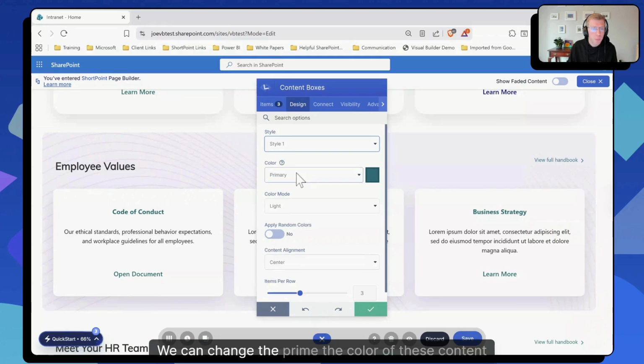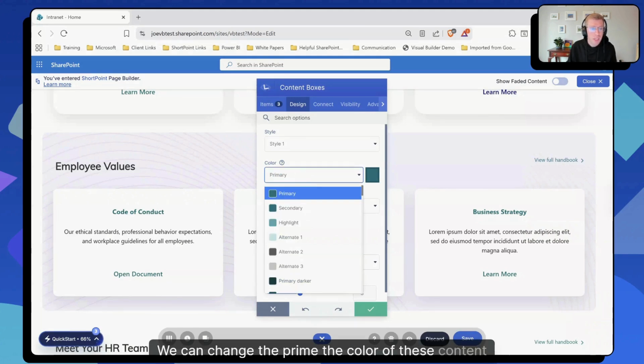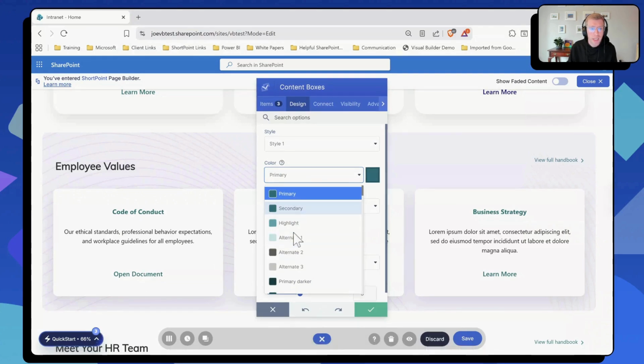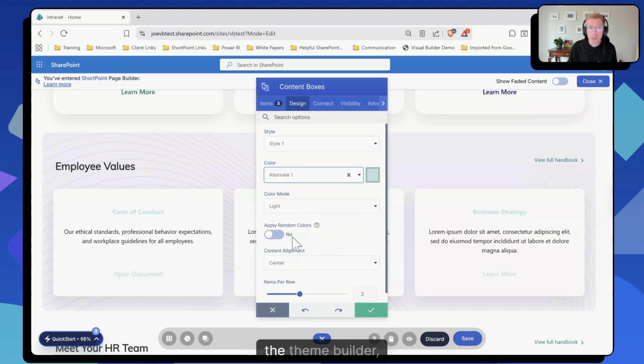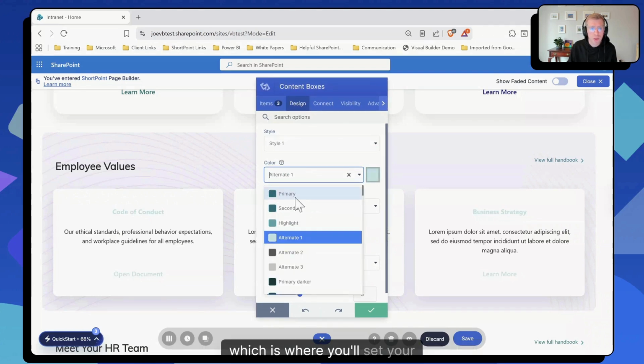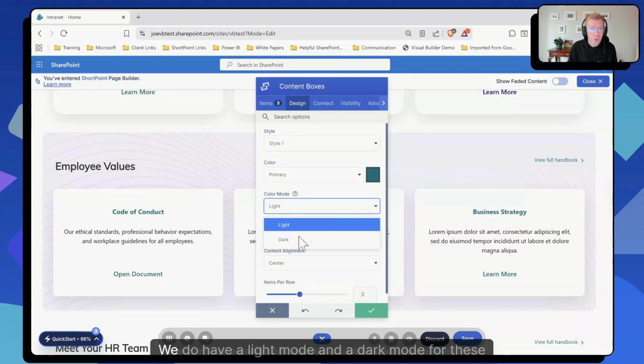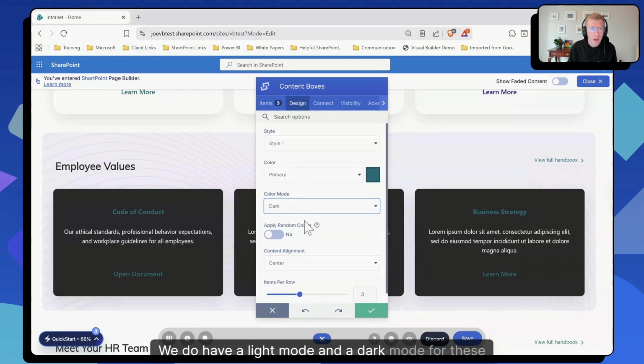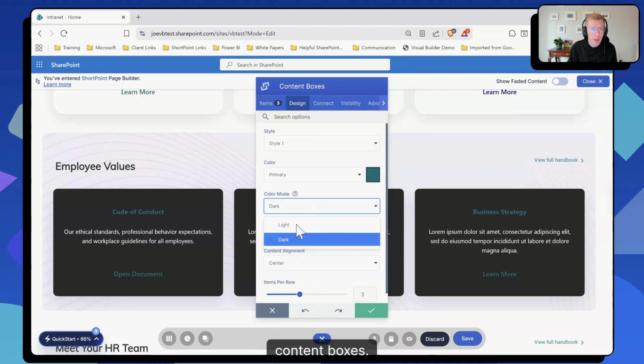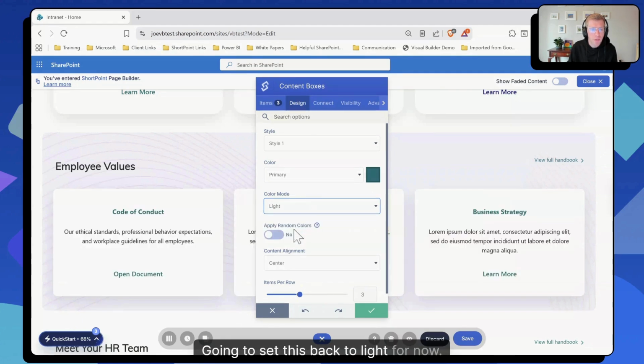We can change the color of these content boxes, which is going to change the title and the link there. The colors in this dropdown again are coming from the theme builder, which is where you'll set your colors. So when you're clicking in this dropdown, you would see your brand colors in the dropdown there. We do have a light mode and a dark mode for these content boxes. I'm going to set this back to light for now.